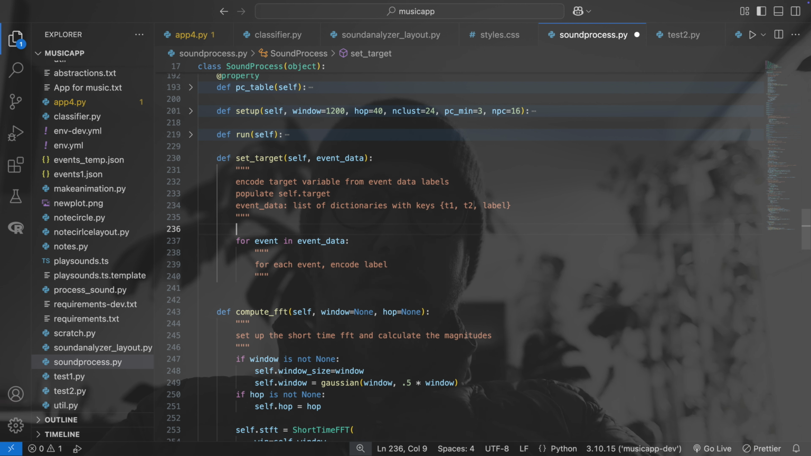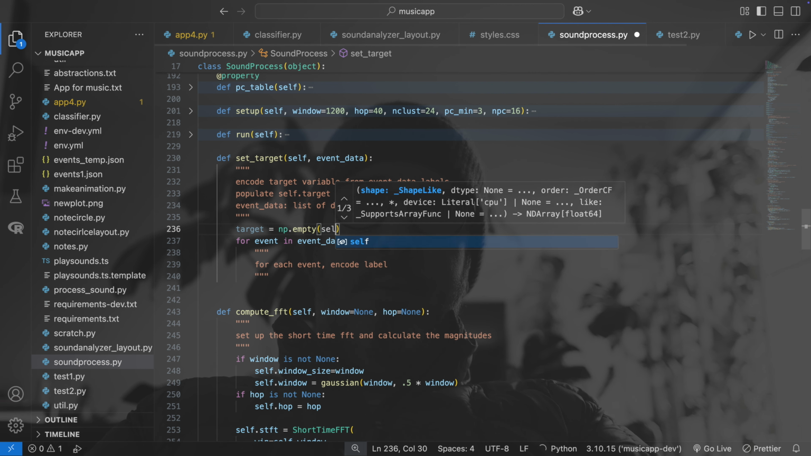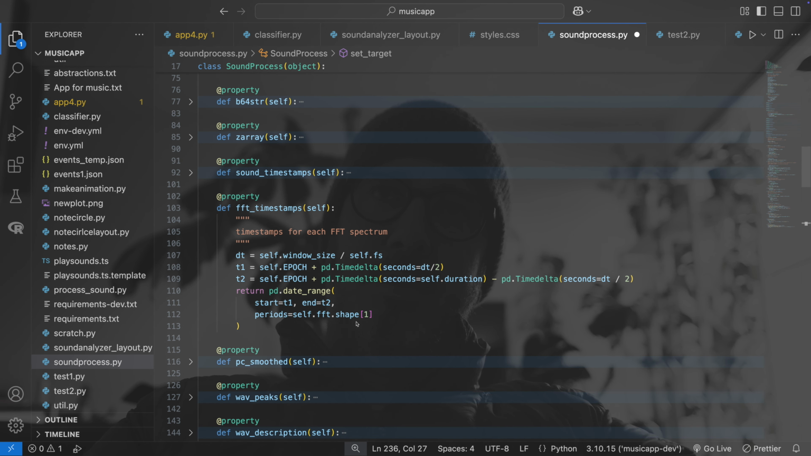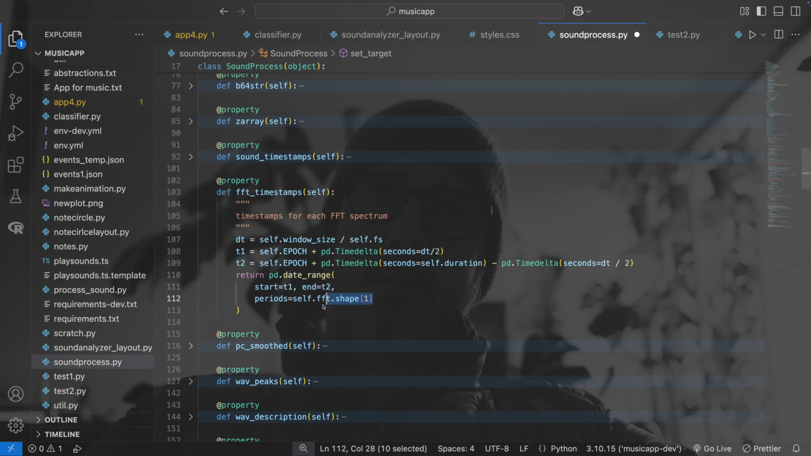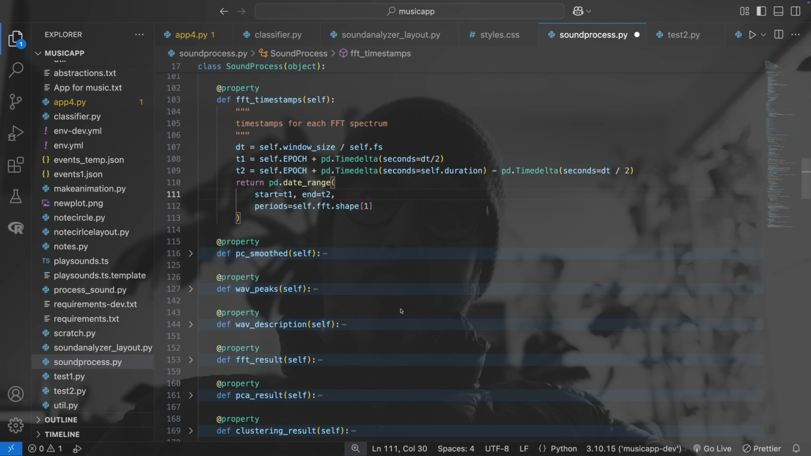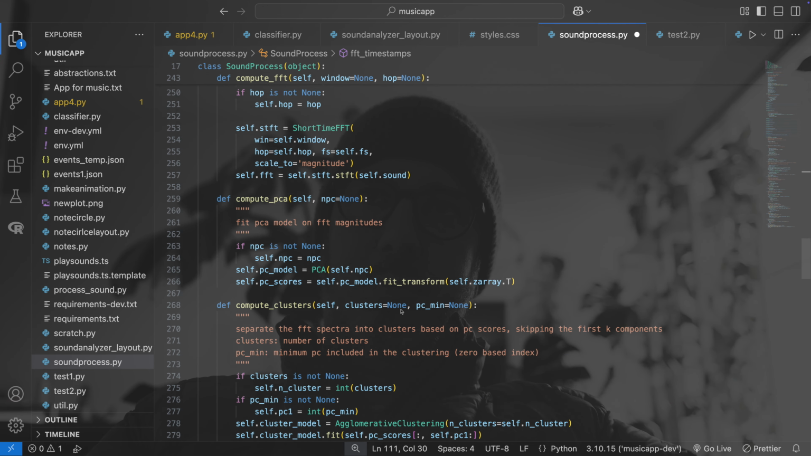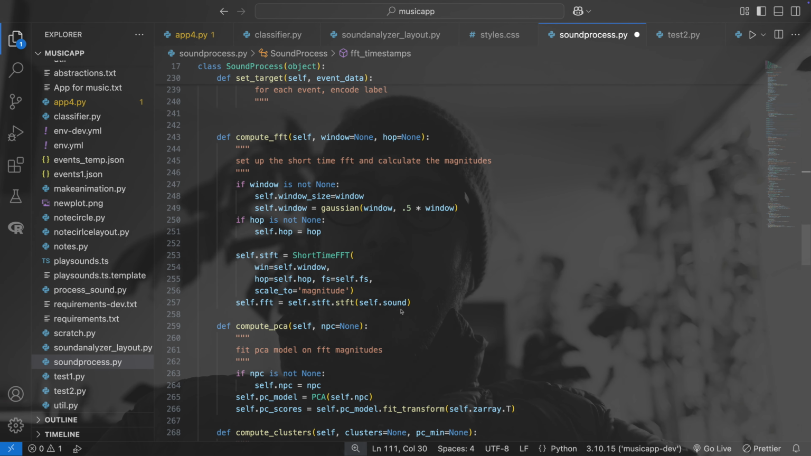And the target variable should have the same number of elements as the FFT timestamps. Self.fft.shape1, alright. I'll use it. Thought I had a better way to call that.